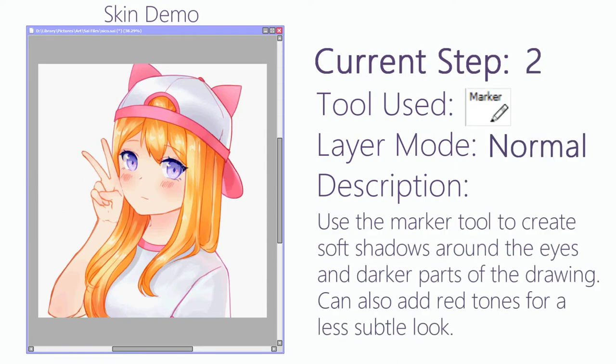Then, I take the marker tool and add some soft shadows such as the redness around the eyes and eyelids. This step is used more frequently when drawing skin because the forms are a lot rounder, which leads to softer shadows.